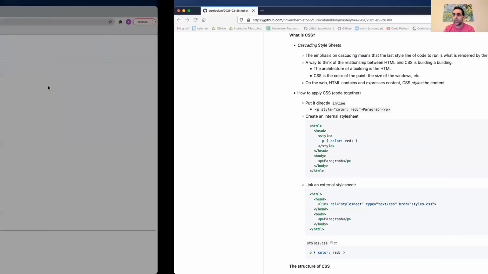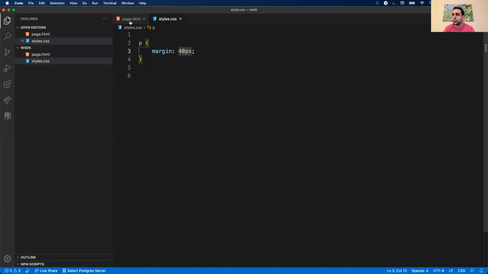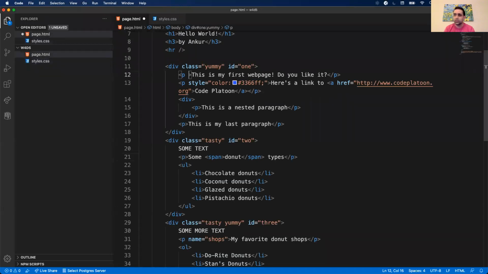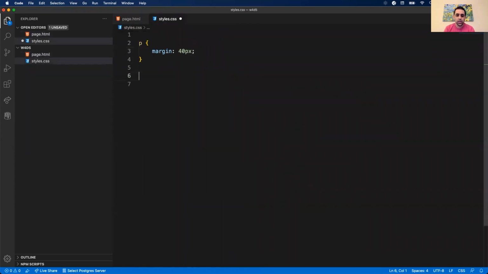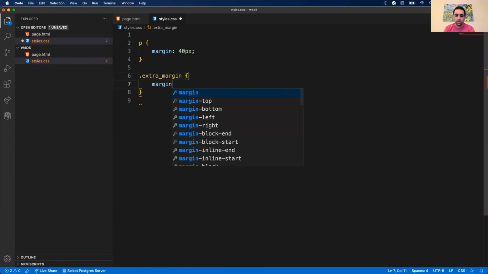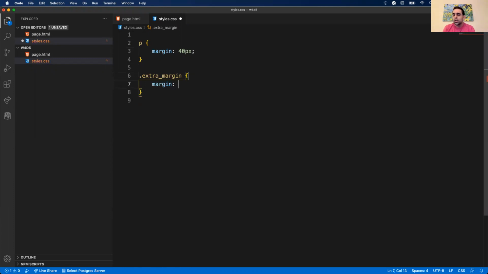All right. If we actually change that a bit, so to see margins at play, let's give this a class of extra margin. All right, so my first div has a class name of extra margin. So I'm going to use a class selector. And let's give that a margin of, let's say 100.